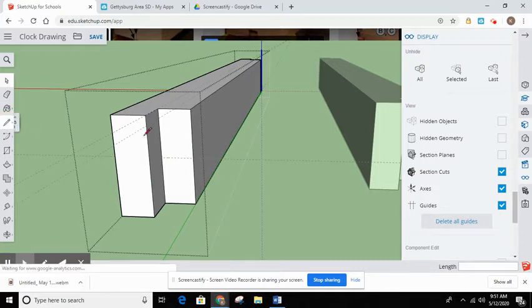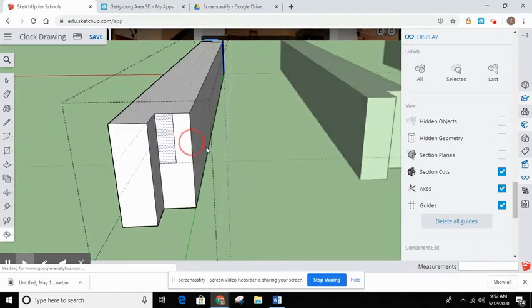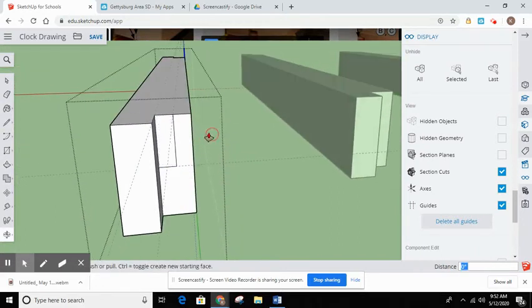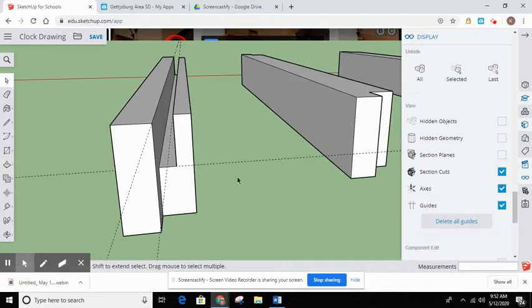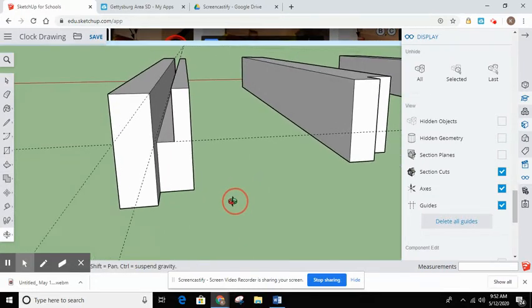I'm going to go to my line tool, and I'm going to start right here to there. Make sure I'm on that blue axis. I should be able to go to my push-pull tool, and it selects that right there. I'm going to rotate just a little bit. Take that, knock that right off. And now your components for B are made.